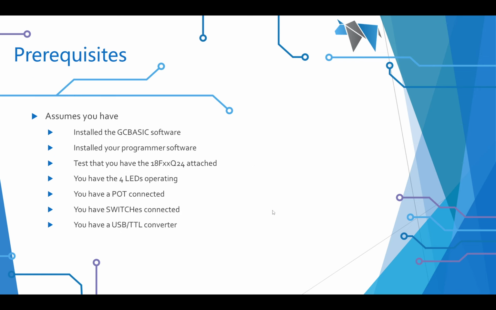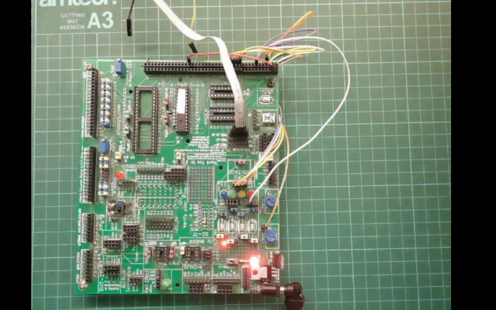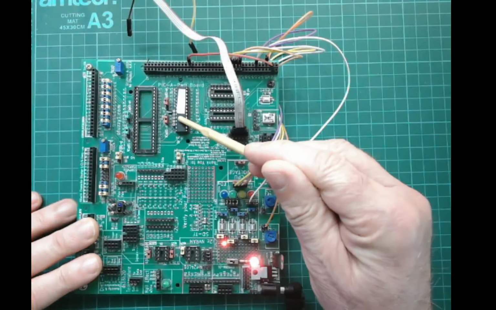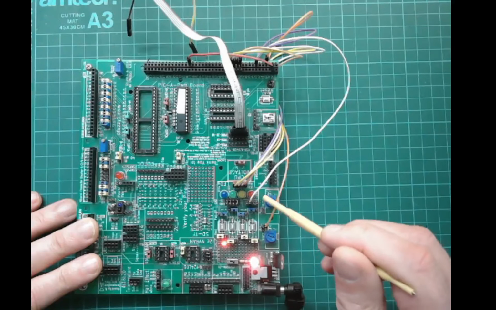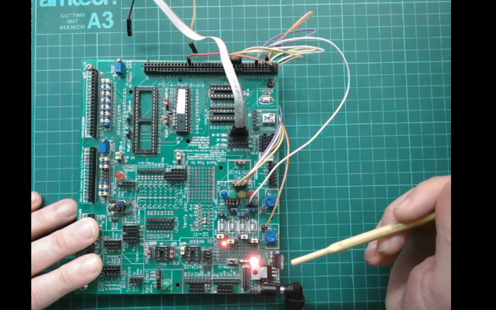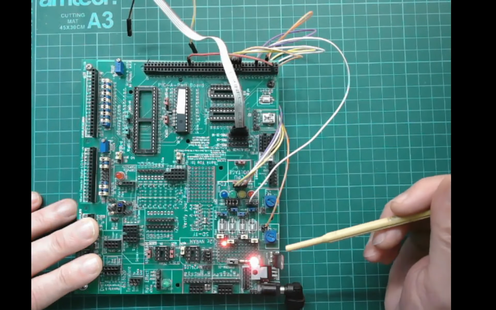So I'm assuming you've installed the software, that you have a programmer, you've got a Q24 installed, you have 4 LEDs, that you have a potentiometer, some switches, and a USB TTL converter. And here is my chip, my Q24. These are my 4 LEDs. I have a switch connected through this white cable onto port A3, potentiometer, programmer here, PIC18F, and my serial connection has come off, but do I care? Because we're not going to be using it.